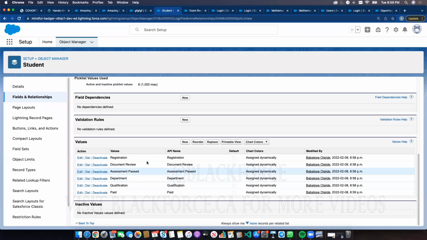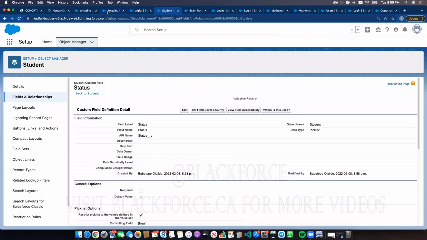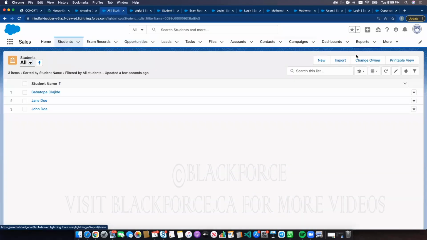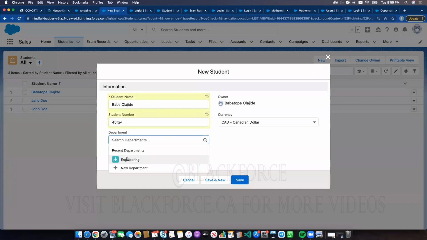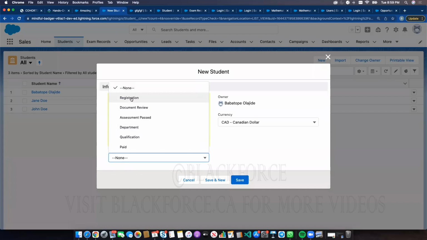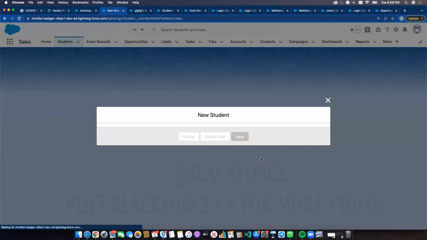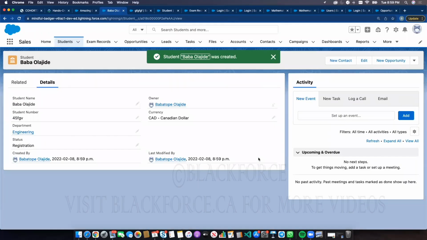So now I have this pick list value whenever I'm creating a new student. So the first thing when I'm creating a new student, Babatope Olajide, right? Then I have the student number, which is this, department, engineering. But the status, I'll just say registration. I save. This is cool. This is absolutely cool. However, what could be nice is if you can see the status of the student right from the page when you land on the student page.